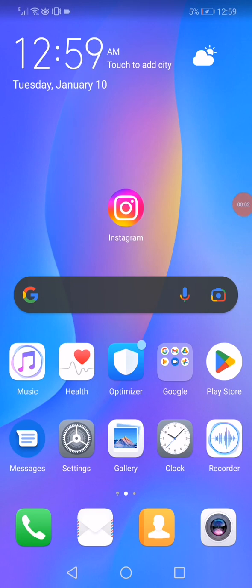In this tutorial, I'm going to show you how to get the Instagram 60-second story update. If you want to get this feature, this video is going to help you a lot. There are two ways to fix this problem.